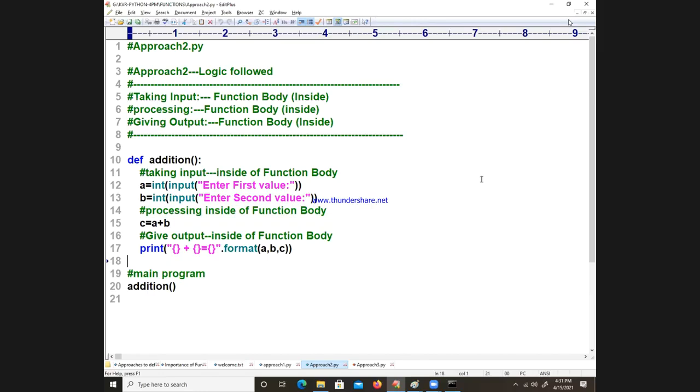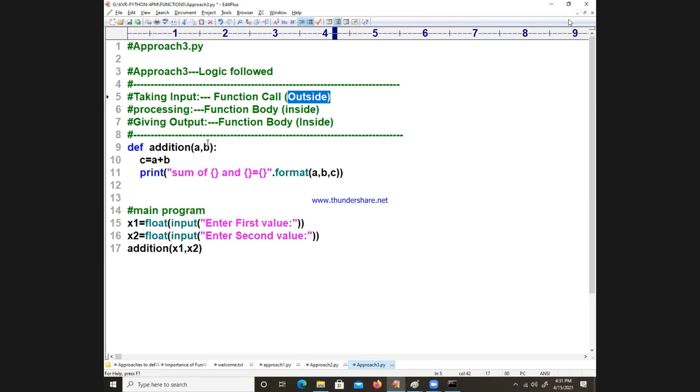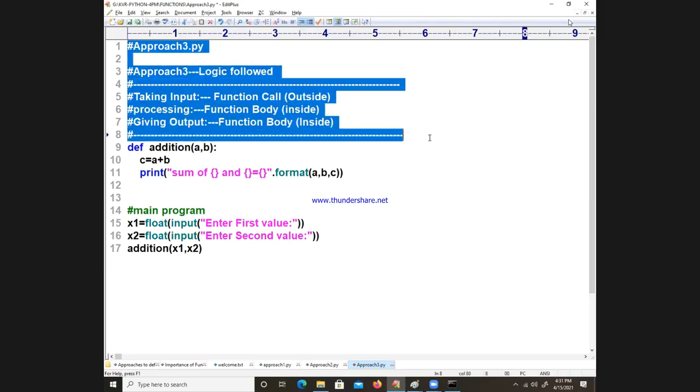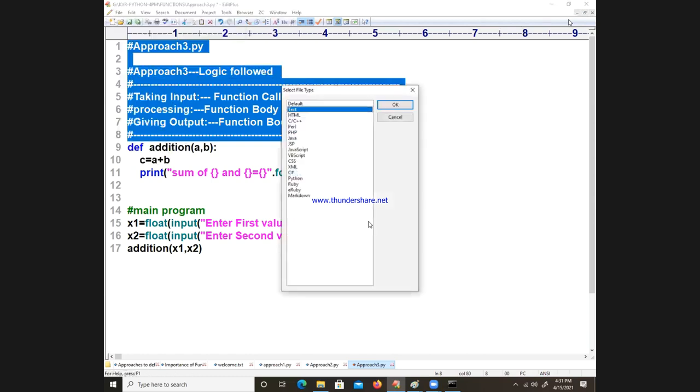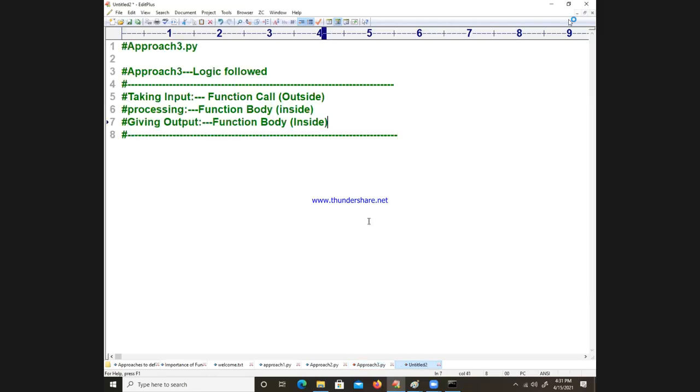Okay. So let us go to approach number 4. Dear students, I'm taking the next program, approach number 4. I'm pasting my approach number 4 dot py. Approach 4 logic: taking input in the function body. Carefully observe it. Function body is inside. Next, processing also will always be done inside. Giving output is the function call. Function call is nothing but what? Outside. Dear students, carefully observe it.